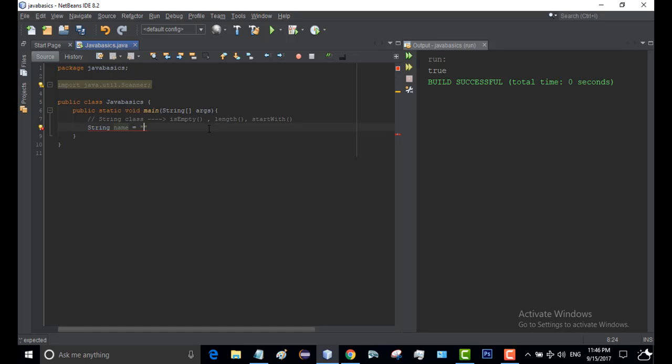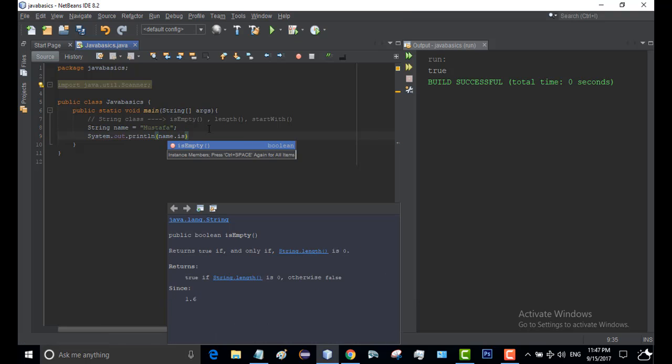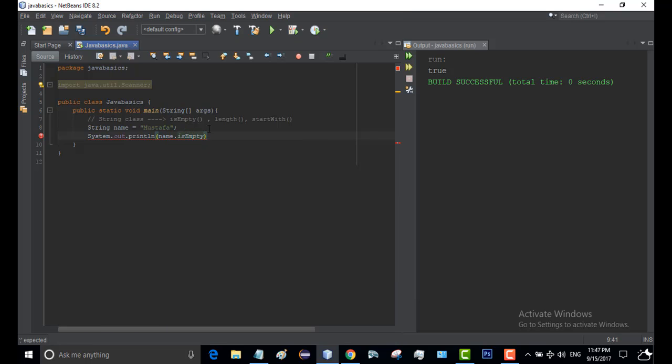Here we created a variable or object that is called name, and we will put a value inside it that is called Mustafa, for example. And then let's say system.out.println. Println should be written like this. And instead of writing string dot and so on, we just have to write the name of the object itself, and then dot, and then the function that we want to try. The first one is isEmpty, and we should end with a semicolon, two parentheses here, and then run.